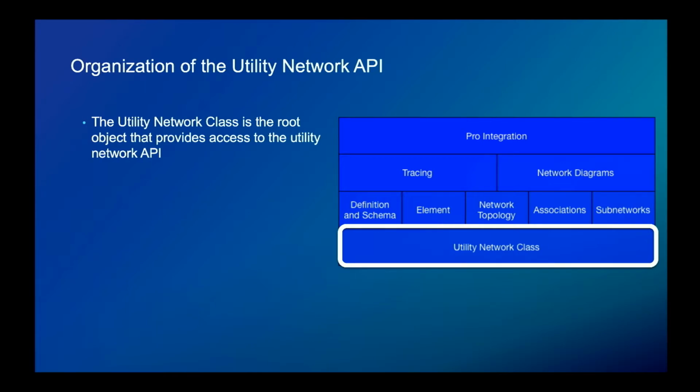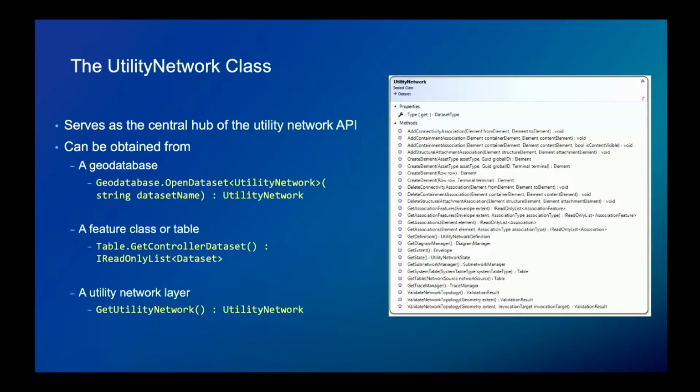So we'll start with the utility network class. This is the root object that provides access to the API. And you get this thing from a geodatabase. So it is a dataset on the geodatabase, so that if you know its name, you call geodatabase.openDataset, you pass in the name, and you'll get back this utility network object.